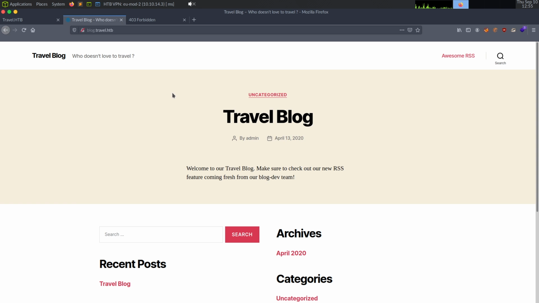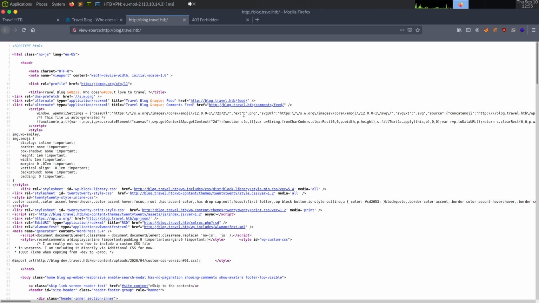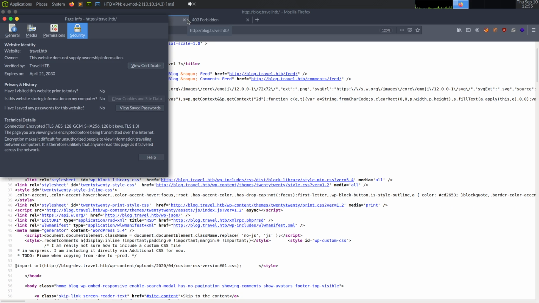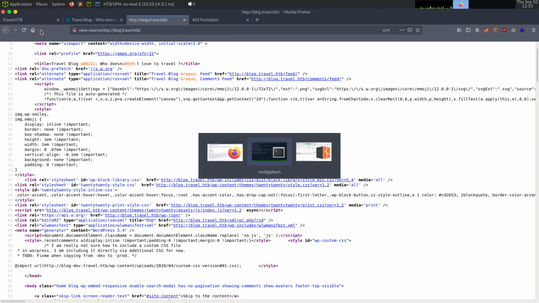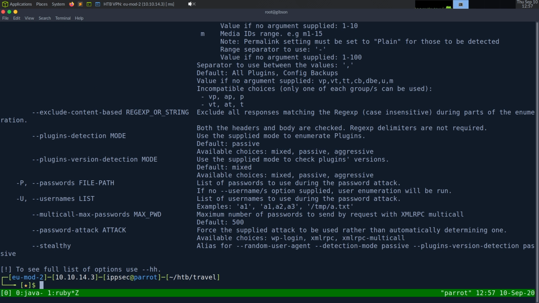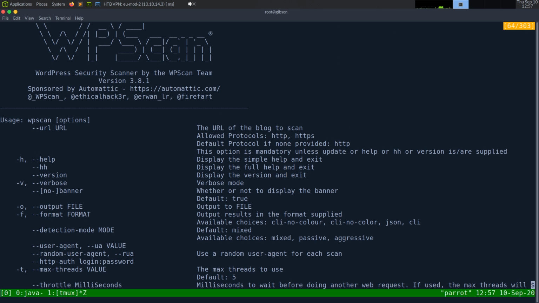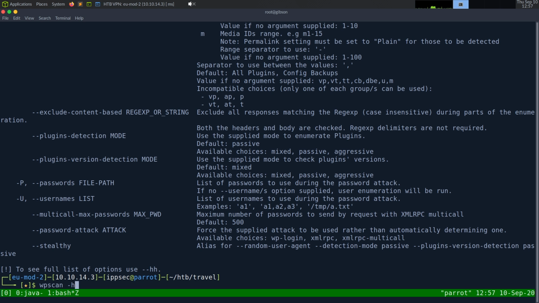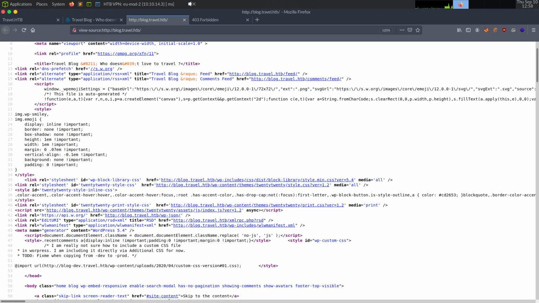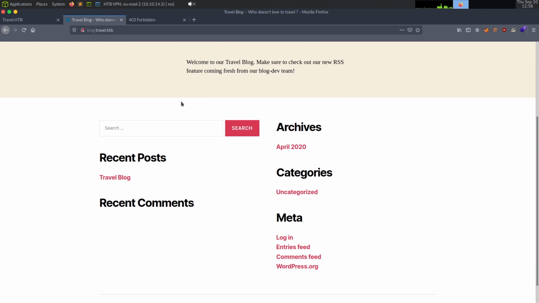We do have blog. So I'm going to press Ctrl-U. And let's see, what do we have? I see wp-includes and wp-content. So we know this is going to be a WordPress blog. I'm going to start a wpscan off in the background, and then we'll poke around a little bit. So wpscan -h, and that'll get us the help, so we can look at all the options. We will want to do --url. So wpscan --url http://blog.travel.htb.